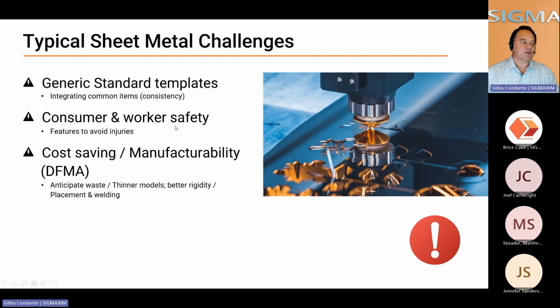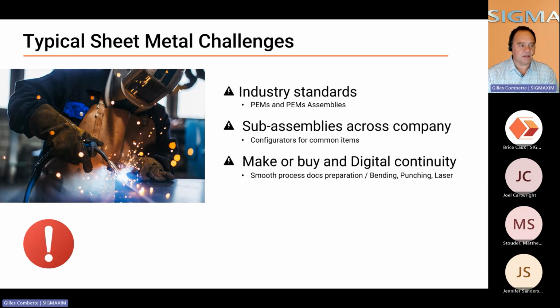Then it's about features, how we could add safety to the models, because it's a big deal. If your customer or your worker gets hurt, then the company will have trouble. So that's really something to look at. We're also looking at some cost-saving manufacturability features, making models more rigid, easier to make, making sure that everything is well prepared so that the cost will be reduced at the end of the day.